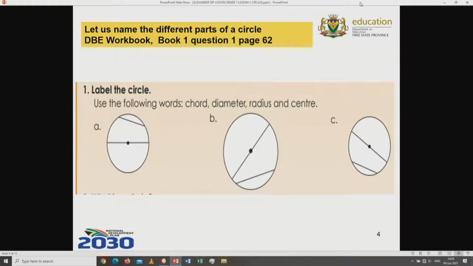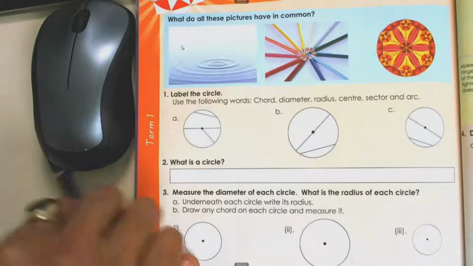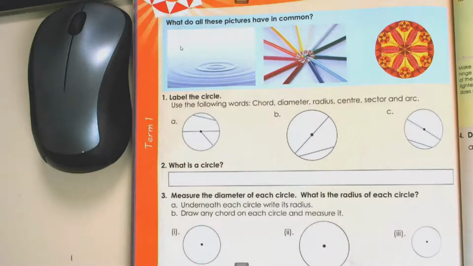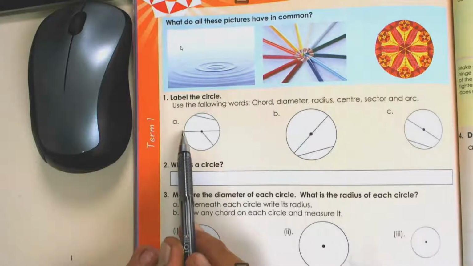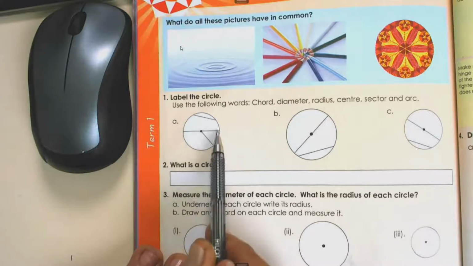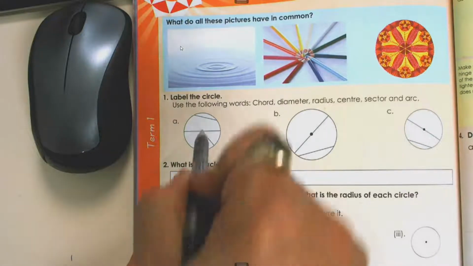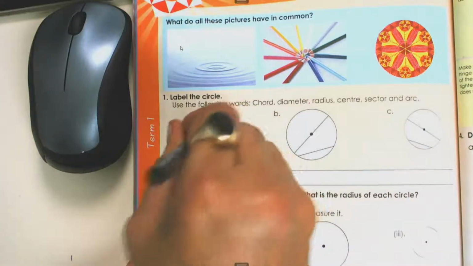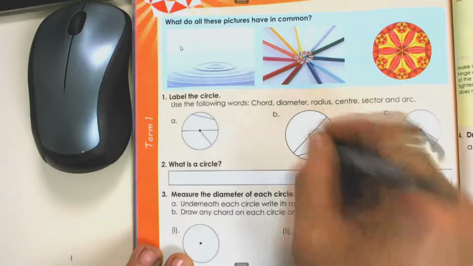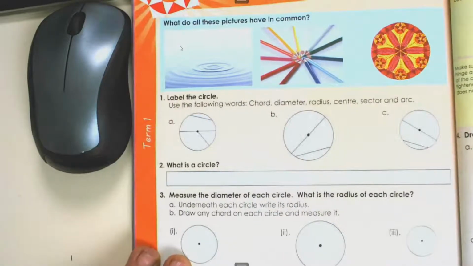Let us now quickly look at the following. This is in your DBE workbooks. We're quickly going to look at it. Let me just switch here. Here we are. Let's just look at it and quickly name it. From here to here, we have the diameter. From this is the center. This we call the center of the circle.